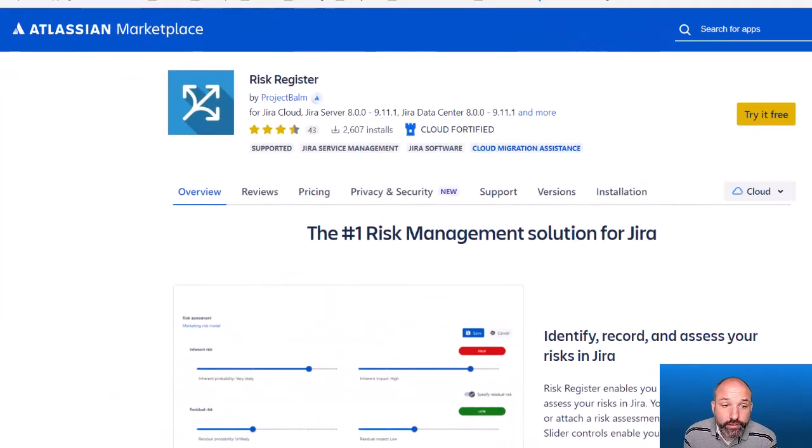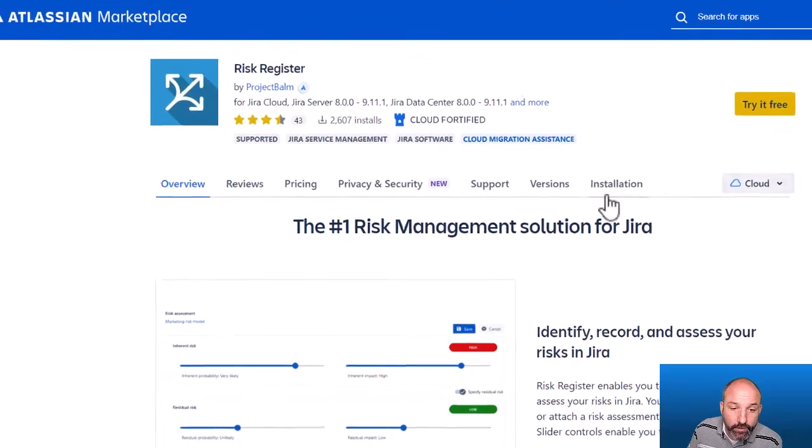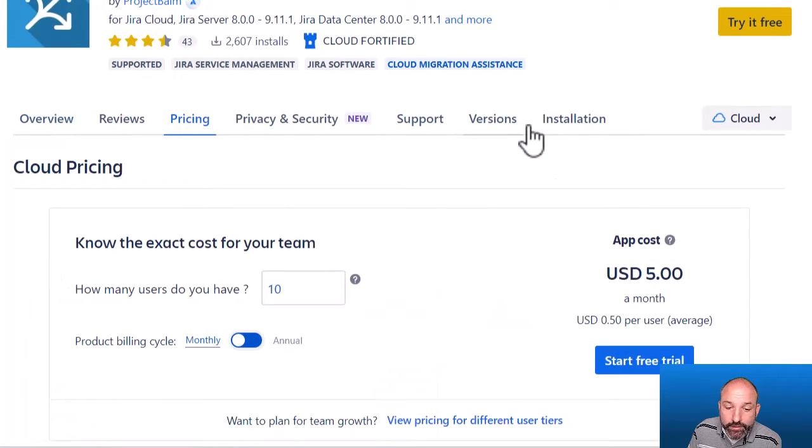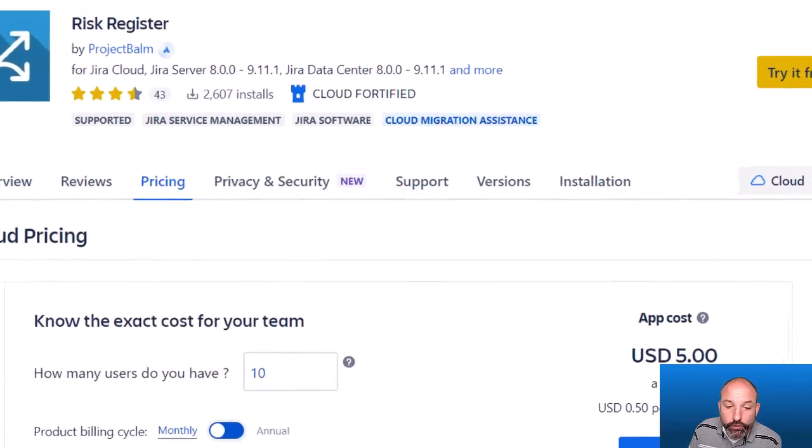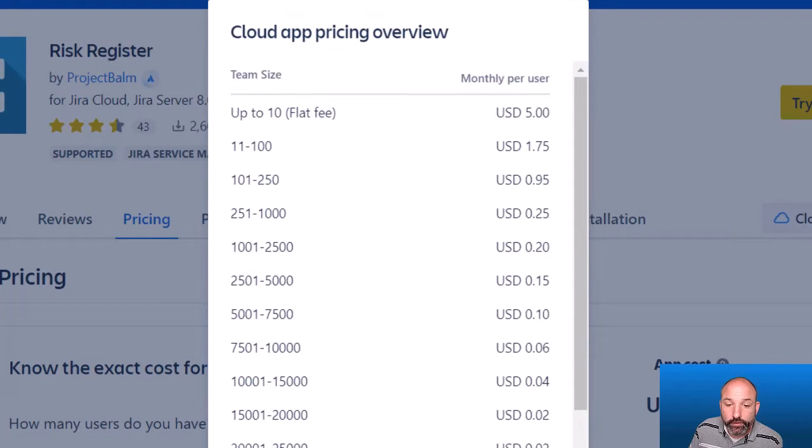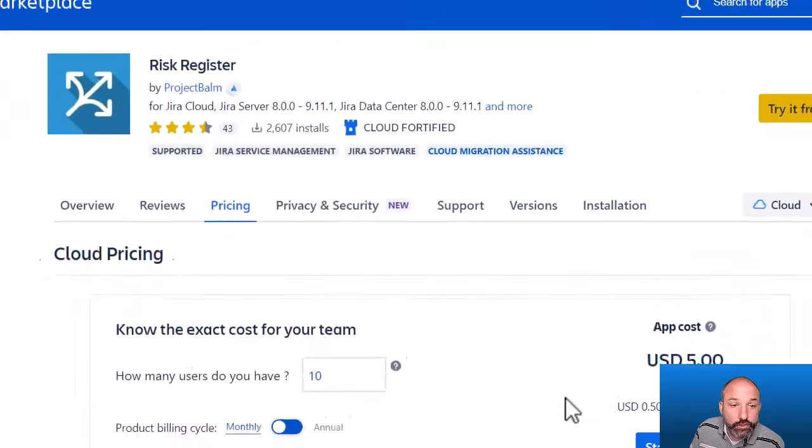Risk Register is a third-party app that you can install from the Atlassian marketplace, and I do believe it is the most widely installed dedicated risk management tool in Jira. And in my opinion, this app provides the best overall value for its price. These are the prices as of fall 2023. Now let's look at a quick demo.